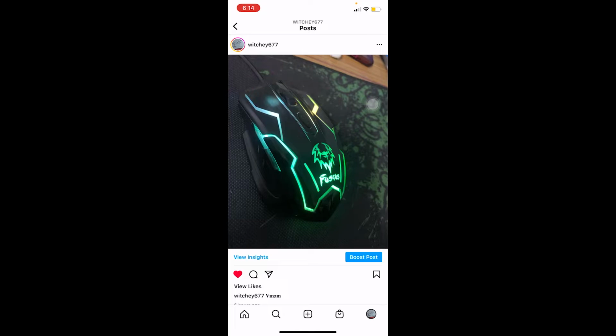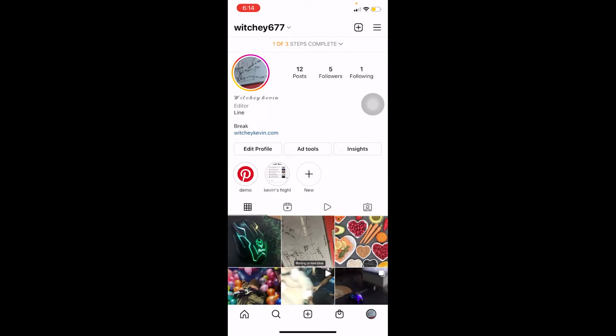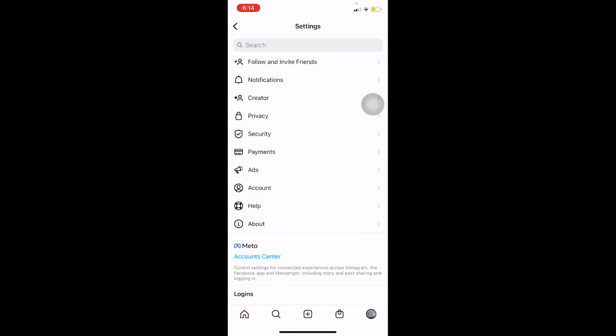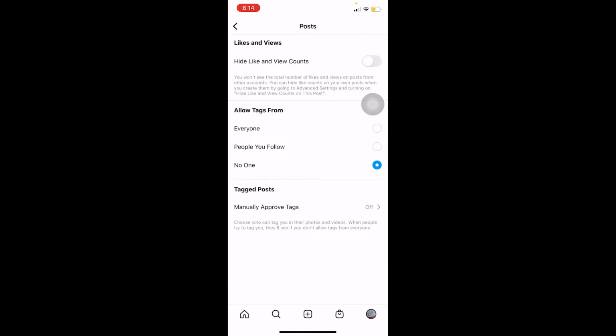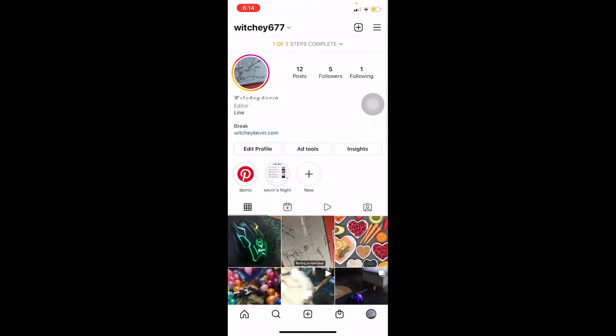But let's say you want to do it for every single photo, or you don't see the option over here, just like on my screen it showed me, but on yours it didn't. What you can do is go on your profile, click on the three dots or three lines at the top, and click on settings. In settings, go on privacy. In privacy, click on posts, and you can see where it says hide like and view counts. You can turn it on. Once you do that, for every single photo, the like number is going to be hidden for other people.